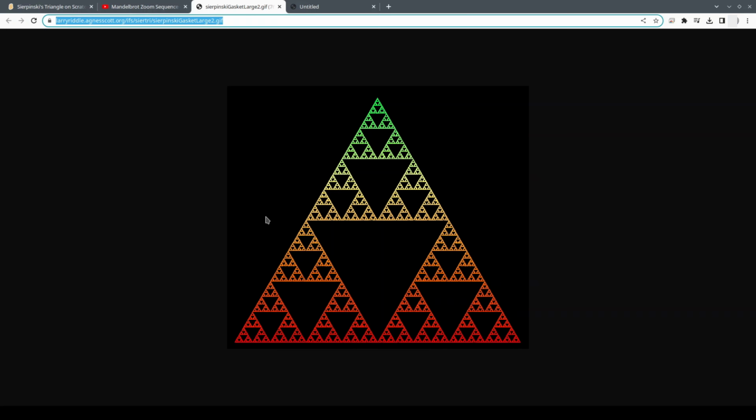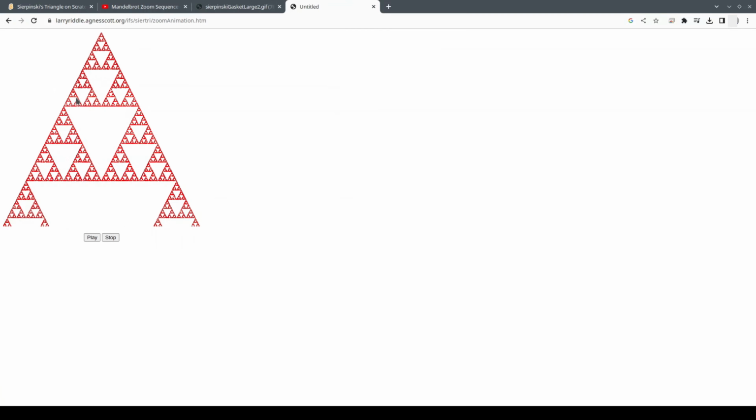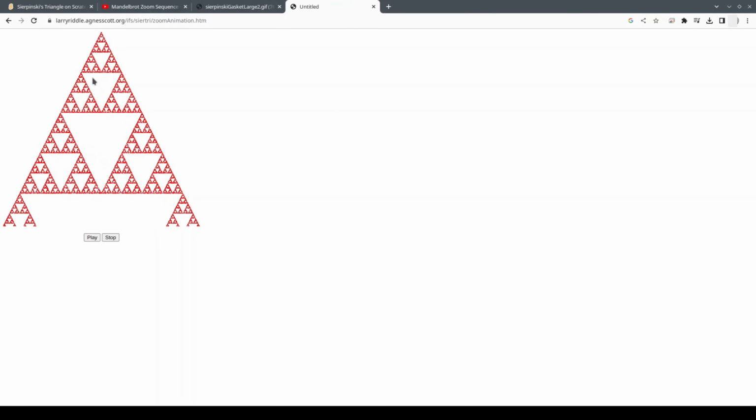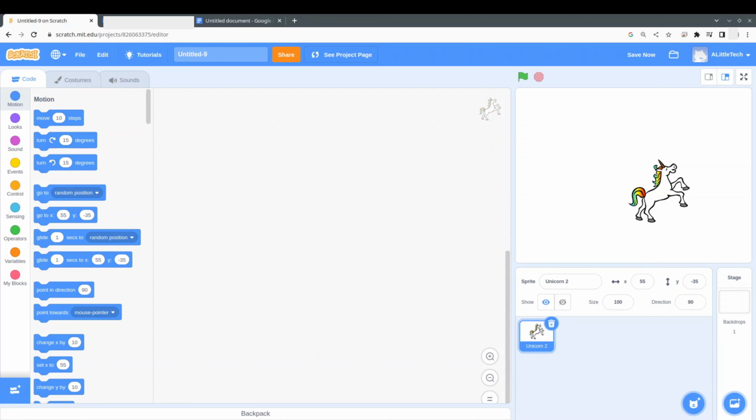As you can see in this picture, it's definitely a fractal because you can infinitely zoom in on it and you see a similar pattern. So let's get started. Let's take a look at how this is made. Hey guys, we're going to go ahead and build the Sierpinski's triangle from scratch here, in Scratch.